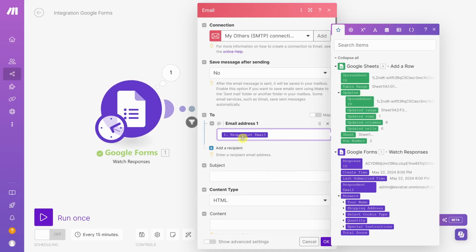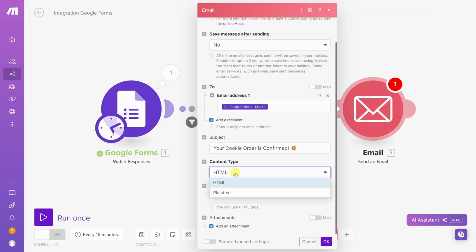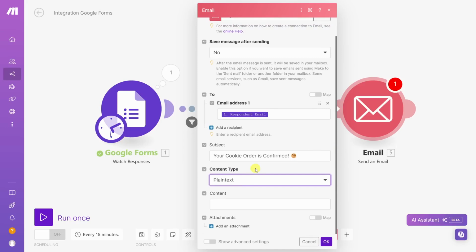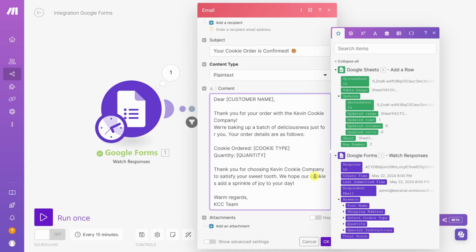Now that I've indicated the email address, down below, I need to enter in the subject. Here, I'll type in your cookie order is confirmed. Right down below, I can also indicate the content type, HTML or plain text. I'll go with plain text. Nothing fancy, just going with straight communication. Right down below, I can also enter in the content. Here, I'll enter in my message.